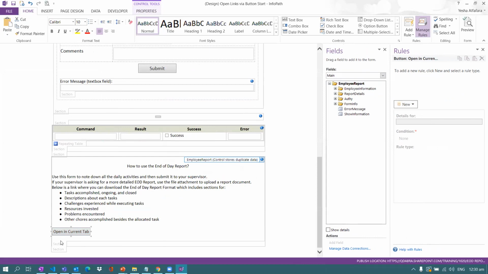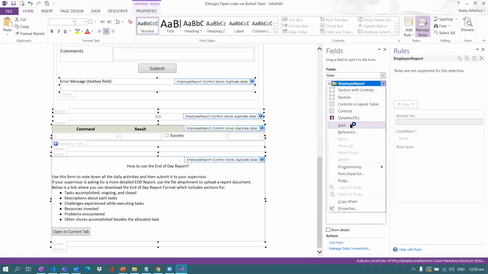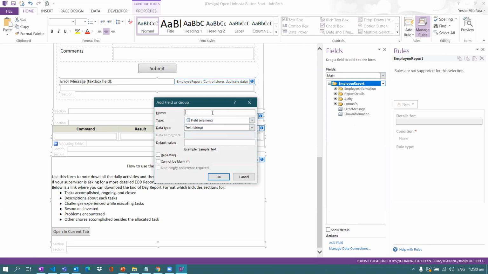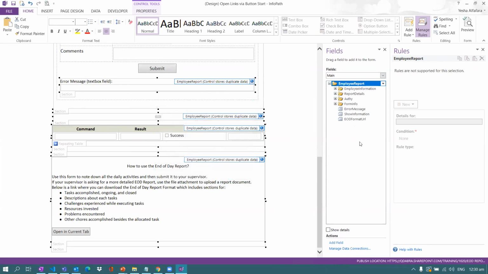I forgot, before adding the button, let's first add a new field in our main data source. So in our main data source, let's add a new field, and let's call this format URL. You can name this whatever you want, but the purpose of this field is that we will set here the value of the link that we want to be opened through the button. So again, let's name it EOD format URL and click OK.